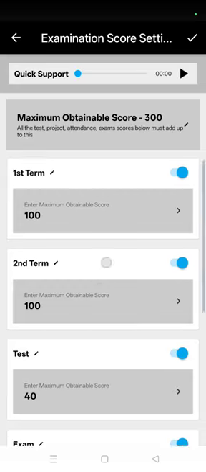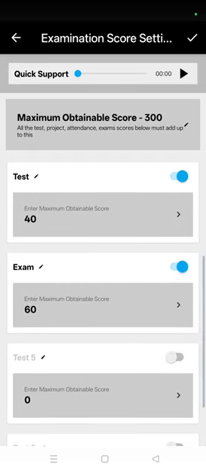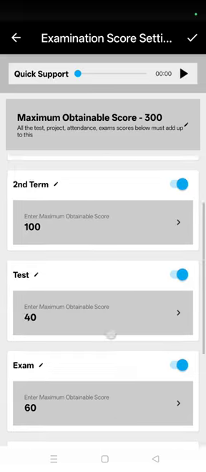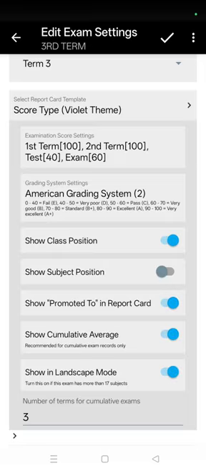First term 100, second term 100, then for the third term, the CA is 40, exam is 60. Yours might not be like that. Your own might be different. You also have that liberty of changing it to what suits your school.